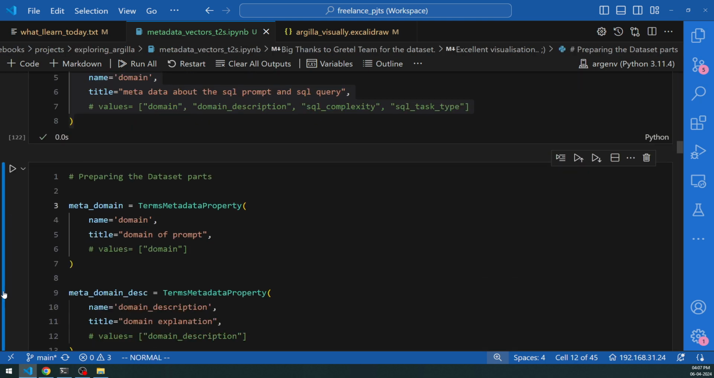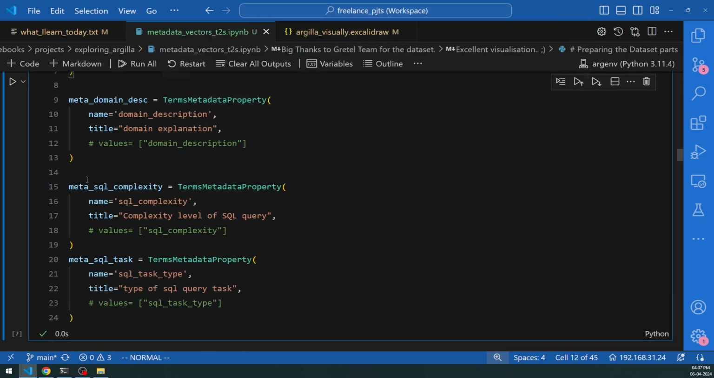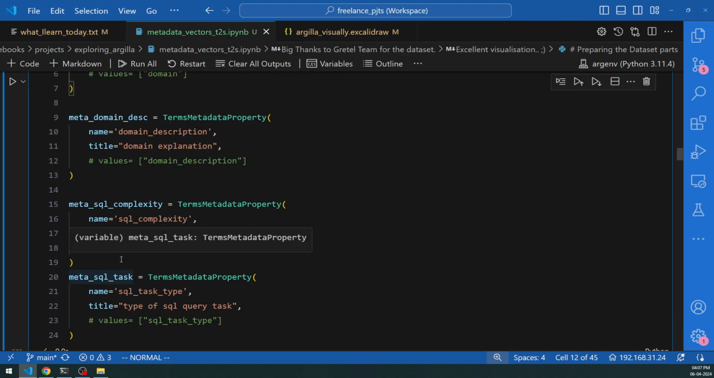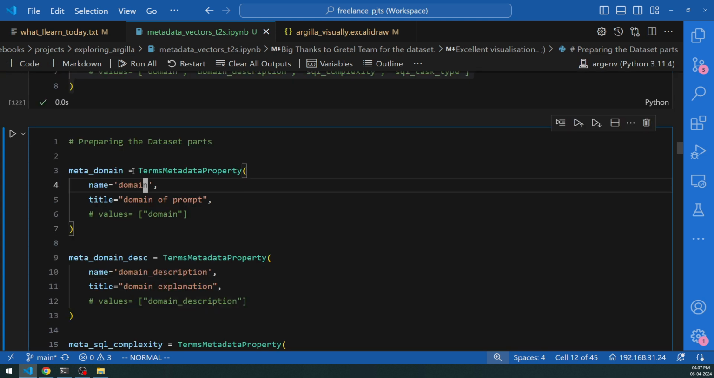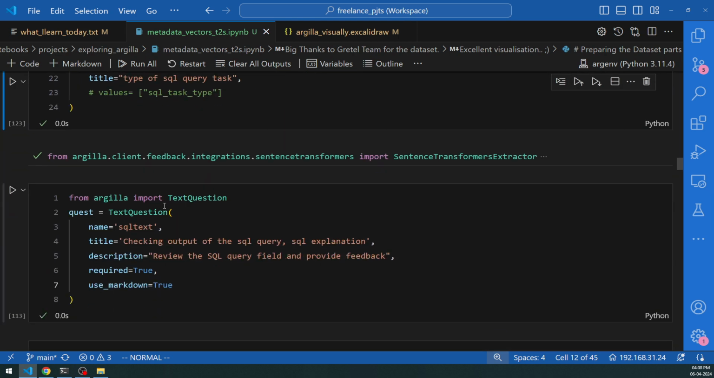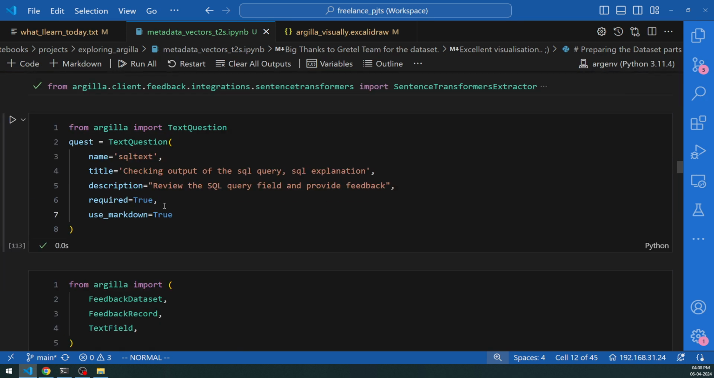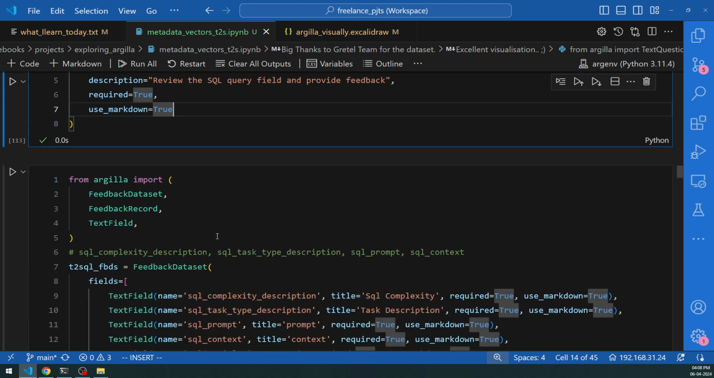So let us open up here and you will see that I have created multiple metadata properties. I have created four here: SQL task type, SQL complexity, domain description, and domain. I'm going to execute all these four, and I'm going to use all of them in order to create and configure the feedback data set. So this question is going to be there. I'm not going to create it again.